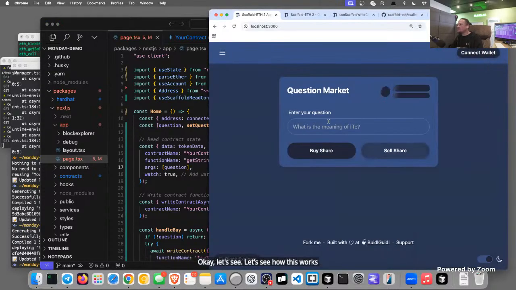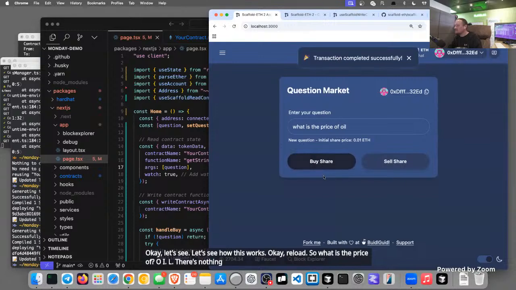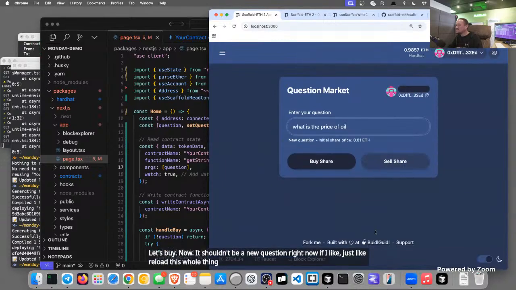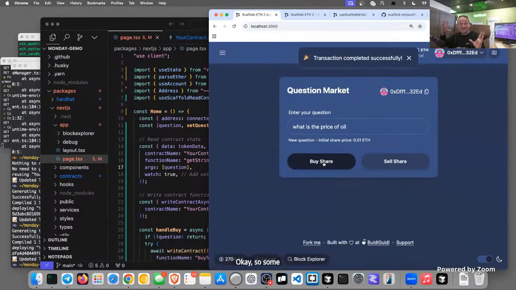Okay, reload. So what is the price of OIL? There's nothing there yet. Let's buy. Now it shouldn't be a new question, right? Now if I just reload this whole thing and paste this in, it's still showing up as a new question. Okay, so some things are broken.